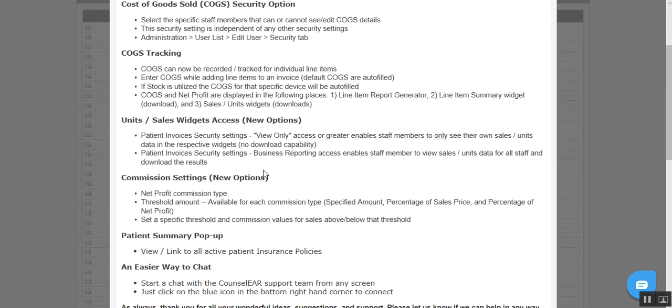There's another new option for these units and sales widgets. Basically, if you would like, for example, providers to be able to see their numbers, their sales and units, but not necessarily see everyone else's, as long as they are set to view only or greater access within the invoice security settings.